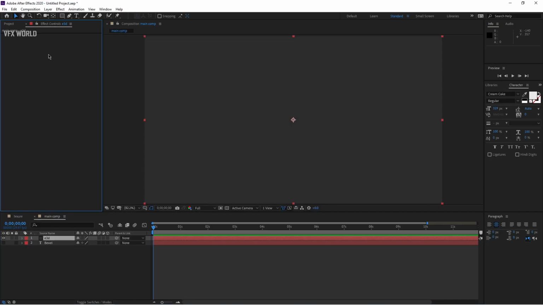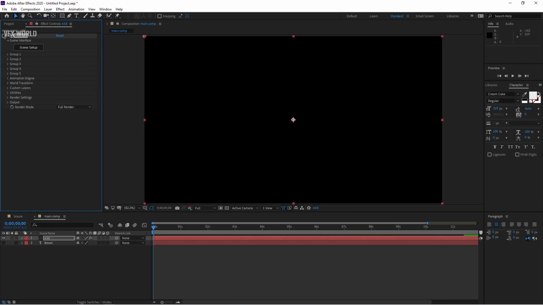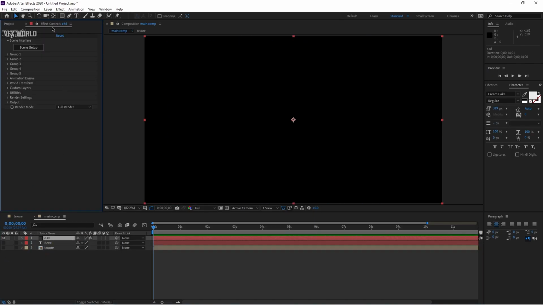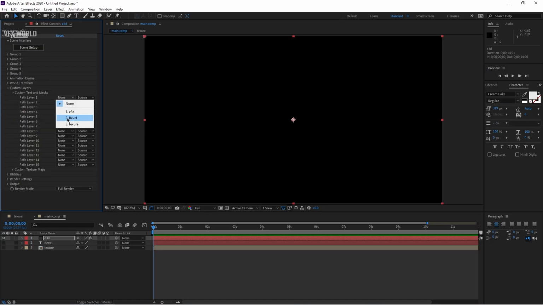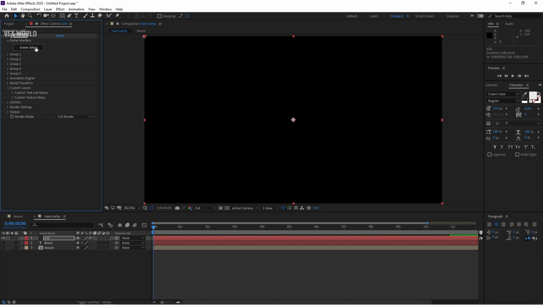From the effects and controls, right click video copilot and then simply select Element. Now go to project and import this texture on here and hide it. Select Element 3D, go to effects controls, from custom layers. Now from text and mask you have to select our text, which is this bevel, and from texture and maps you have to select our texture, which is this one, texture. That's it. Now you have to go to the scene setup.